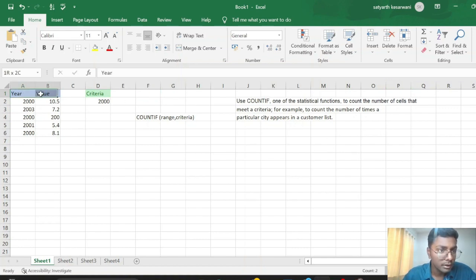There are two columns present, one is year and the other is value. And one more cell is present, its criteria. COUNTIF accepts two values, range and criteria. Let's see how it works.